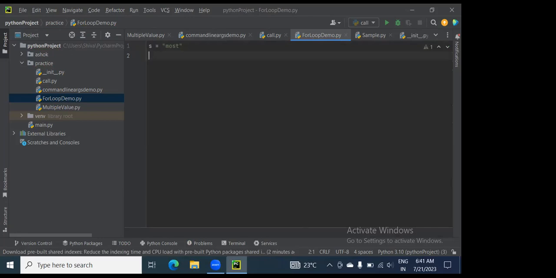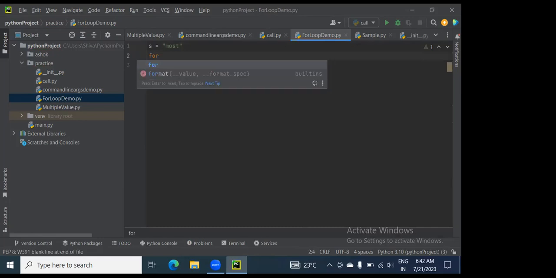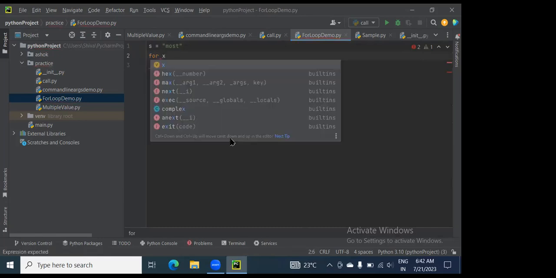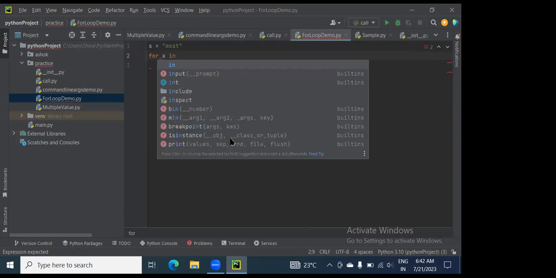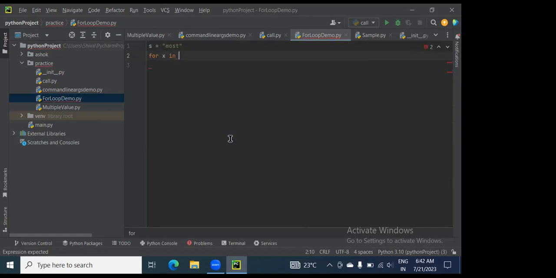For loop. Now we are using for loop. S equals quote most quote. F O R, for, space, x, space, in. Python project dash PyCharm. For loop demo. That sequence is s, you need to give.